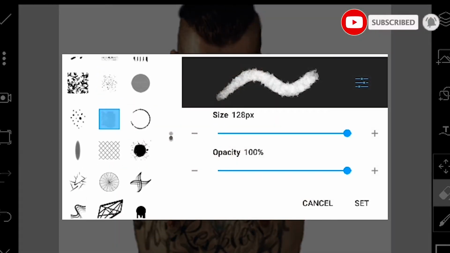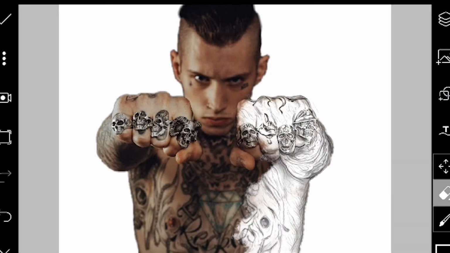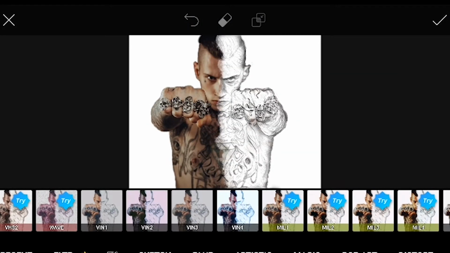Then select the eraser and adjust the size, opacity, and type of the eraser according to the instructions on your screen. So start erasing half of the image so that the effect behind it comes through.